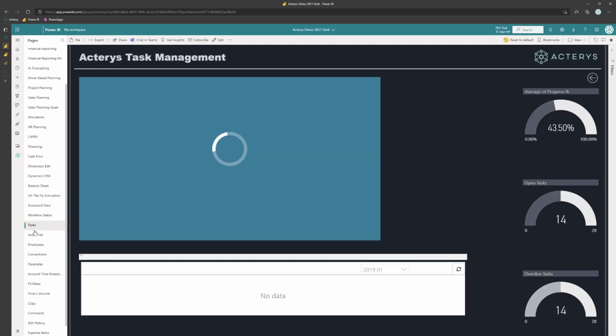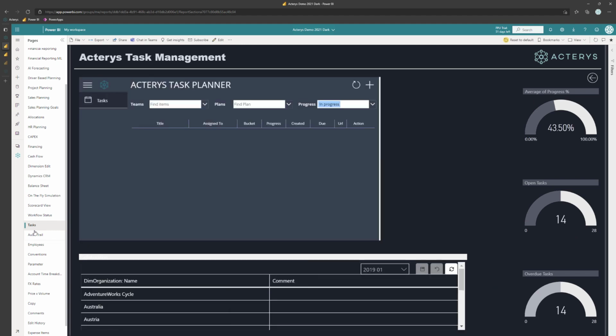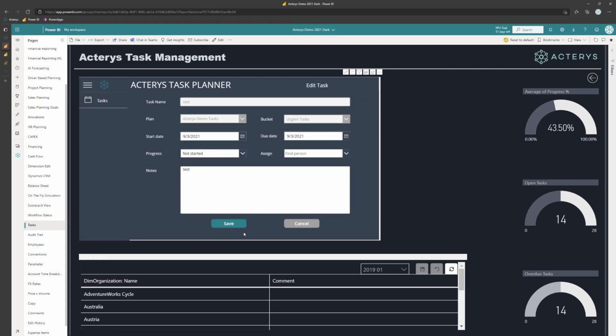Tasks is an interesting one. This is a Power App that we've developed that automatically allows you to manage Planner tasks. So if you're using Microsoft Teams and you're using Planner there, this is what we access here. You can select, for example, a particular team, select particular plans, and then look at the progress. So if I want to see, for example, the ones that are in progress and not started, I can see them here now. And then you have the option to edit these tasks directly from here, and this will then modify the tasks in Teams.